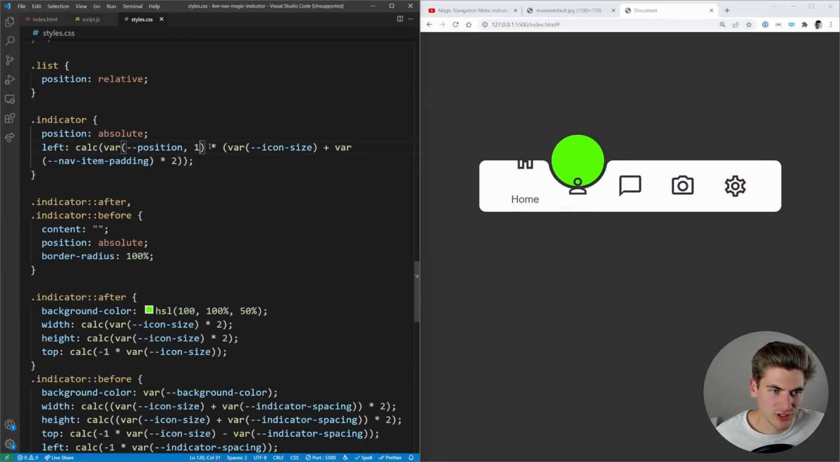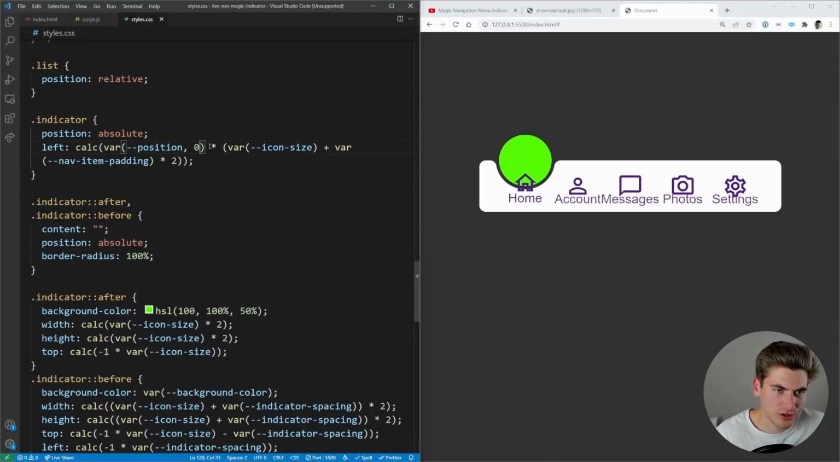There we go. Now if I change this to 2, moved in the right spot. 3, moves in the right spot, and 4. So it's going through all of our different indexes. That's perfect. Okay, so I just had to multiply our item padding by 2 because we have padding essentially on the left and the right of our containers. So we needed to multiply it by 2. That makes sense. So now our icon can move by just changing this position variable here.